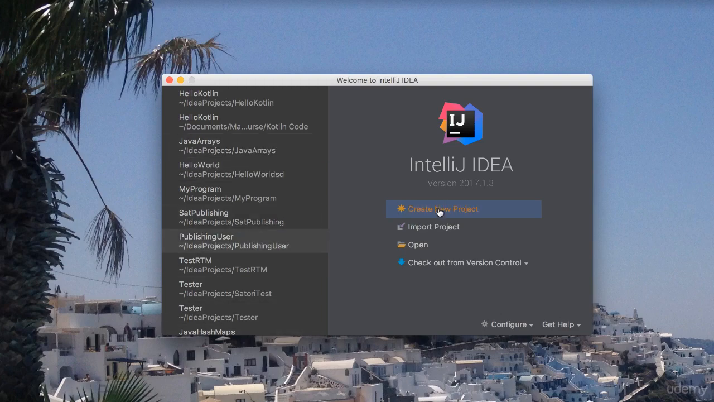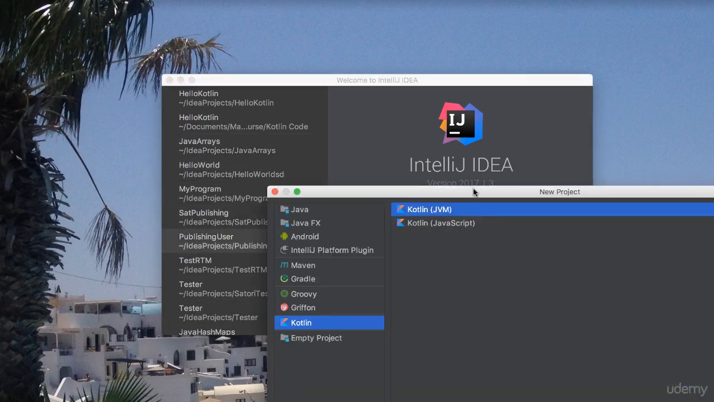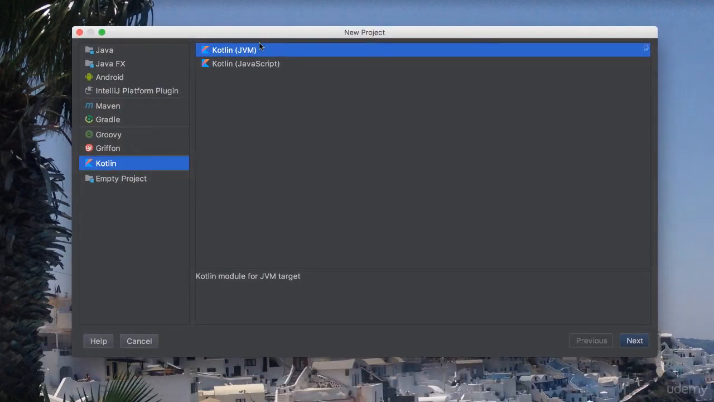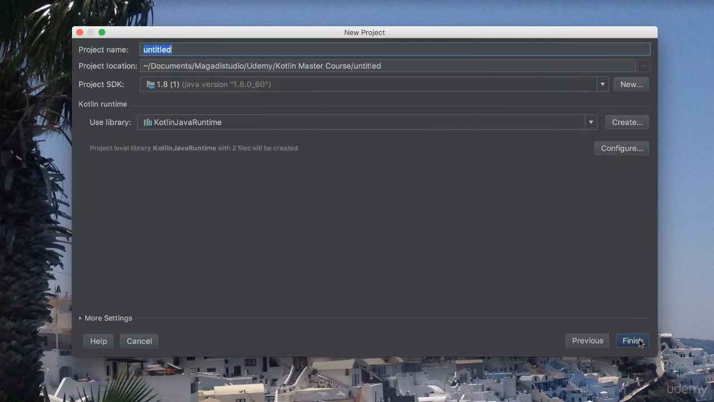Okay, so I'm going to go ahead and say create new project. And right away, this will happen. You'll see this window says new project. And now we have a few options here. We have Android, Java, and so forth. But what we're interested in, obviously, is Kotlin, our new language. So we're going to click on that. And we want Kotlin with JVM, which means it runs on the Java virtual machine. So we're going to say next.